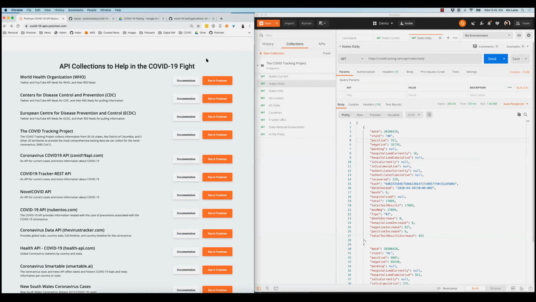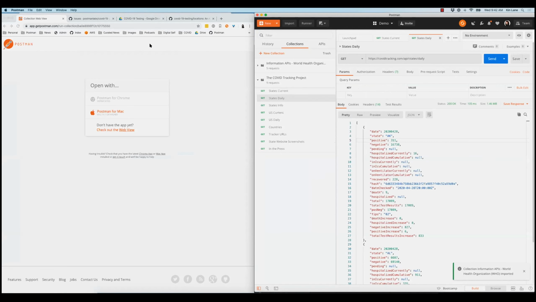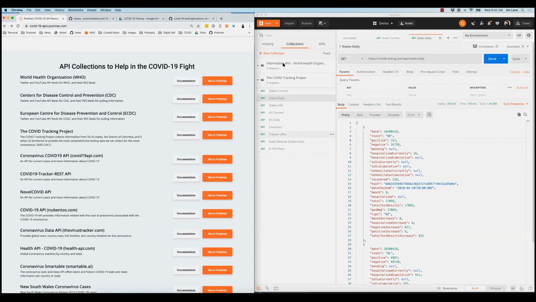I did want to show you one of these informational ones. Let's take the WHO, because it's going to require some authentication, and it's helpful to understand how that works, because that's one of the stumbling points for a lot of APIs and new users getting up and going with APIs. And so in my Postman here, I've got a second collection for the World Health Organization.